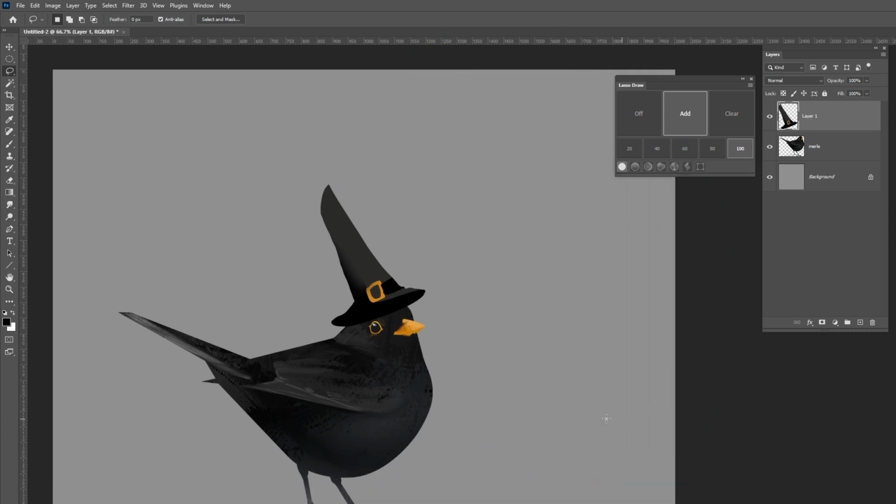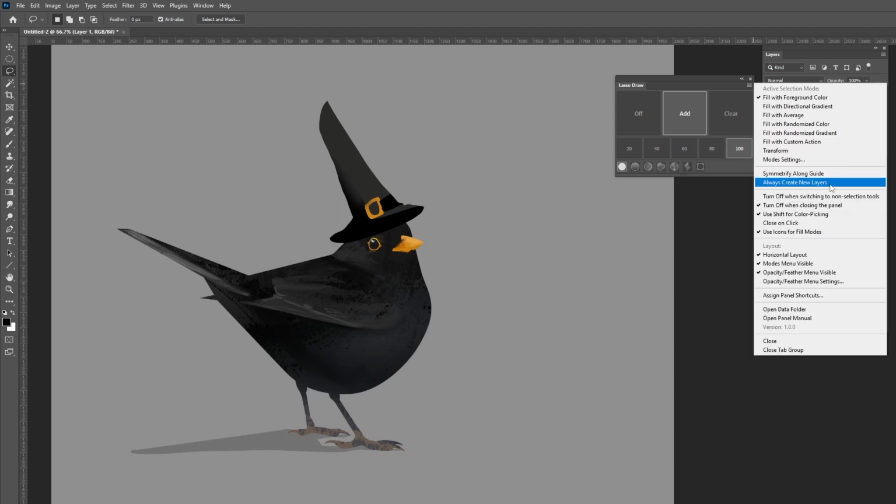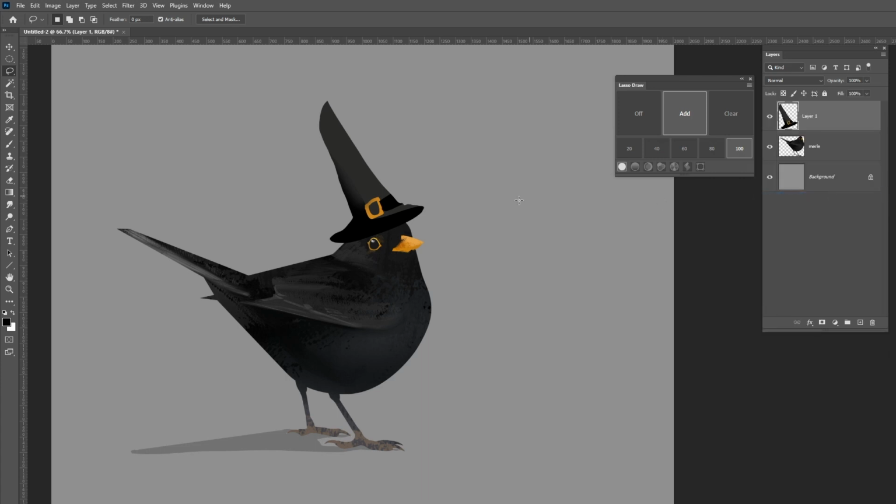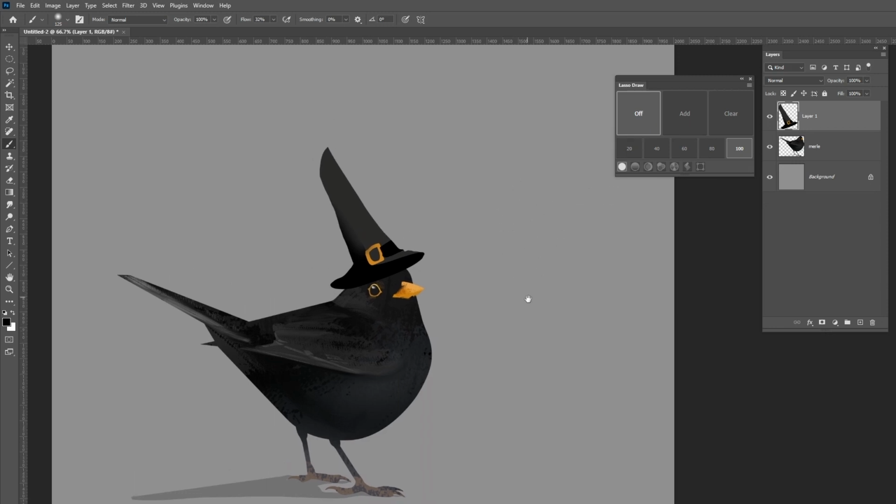Anyhow, let me quickly kill this guy. These two options, always create new layers and symmetry along guide, they share it between all the modes, and so they are here. And here there are several additional options that determine the way the panel can be deactivated. For example, there is an option to turn off the panel when switching to non-selection tools. If I turn it on and switch to a brush tool, the panel goes automatically off.